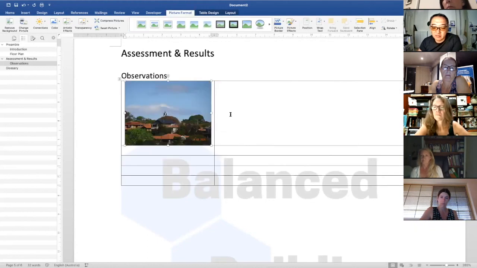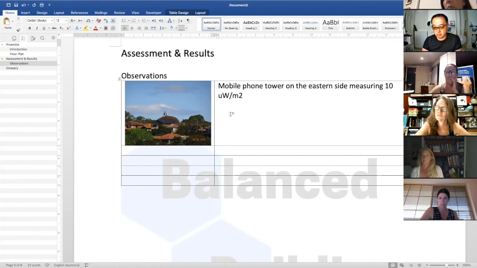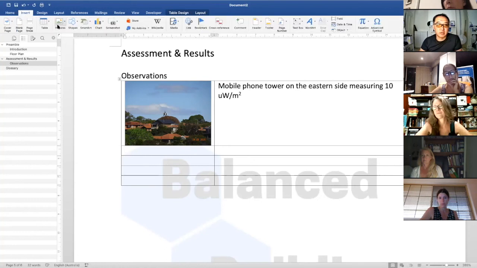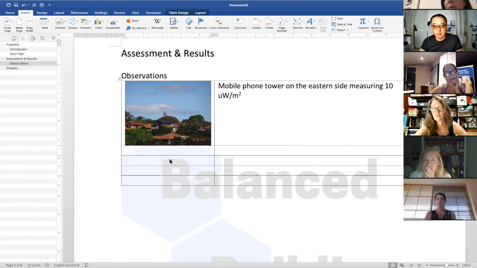you would have enough detail there to be able to illustrate and say, phone tower on the eastern side, measuring 10 microwatts per meter squared. You could do that, and it becomes much easier to control. So I'll add a few more. So it'll keep it to that consistent size all the way through.